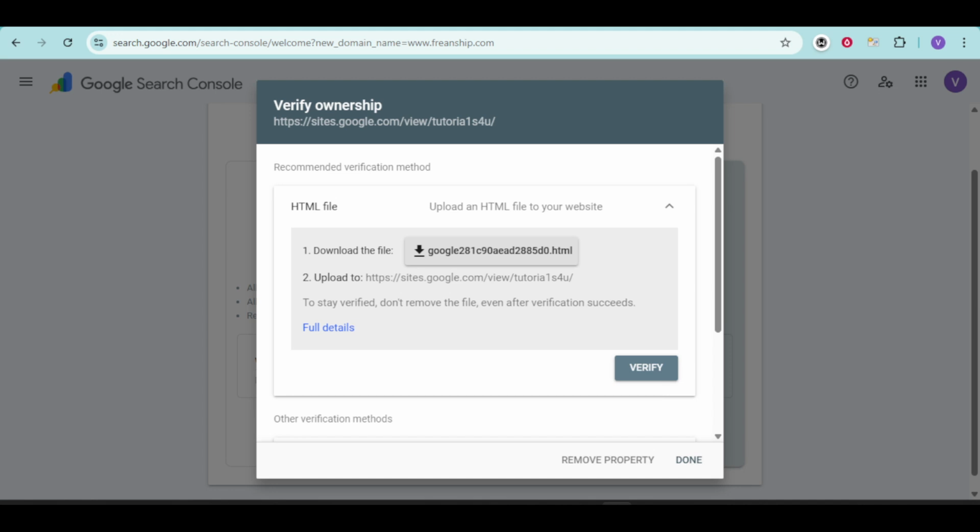If verification doesn't pass right away, double check that the site is published and public, that the URL in Search Console exactly matches the live URL, and that any tags or DNS records are saved and propagated. Then try Verify again. Once ownership is verified, your property is set up.